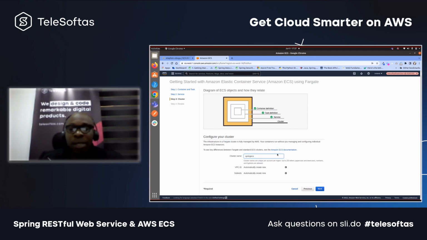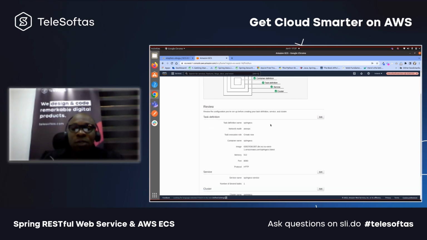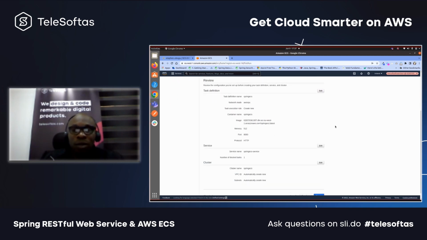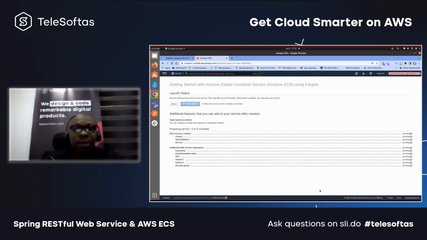Spring ECS, and leave everything else as default, and click next. So I get to a page just to review. If I want to edit, I could do that. But I think everything looks good, and I will click on create. Okay, so now this is going to take less than a minute though.